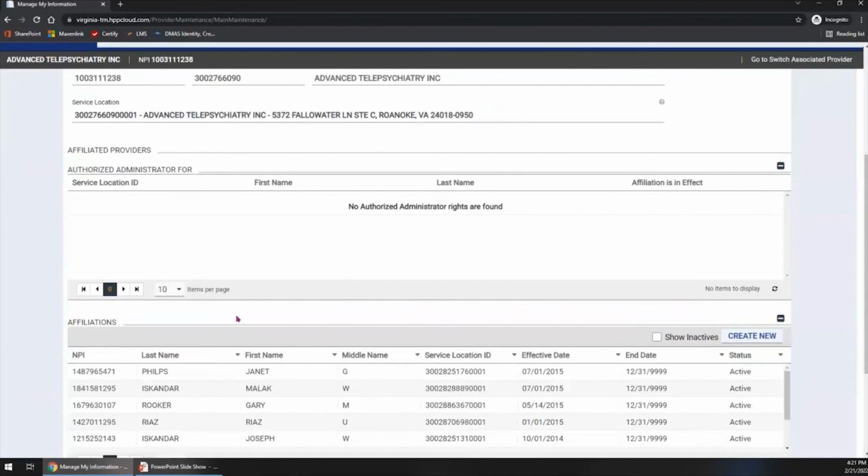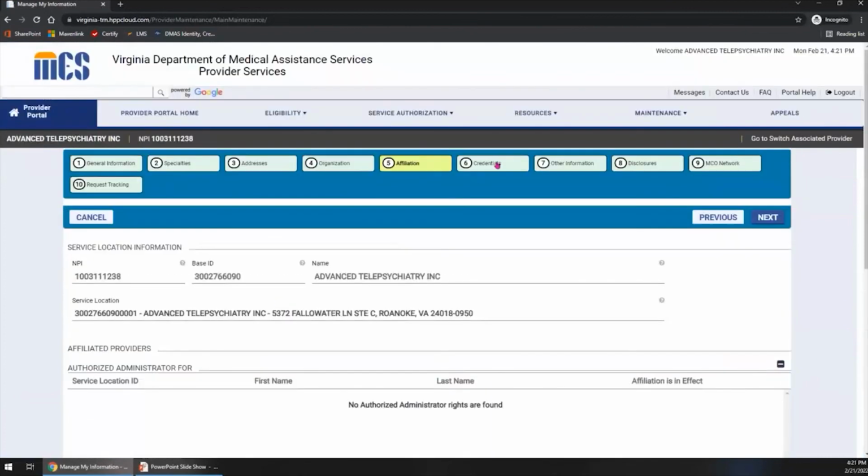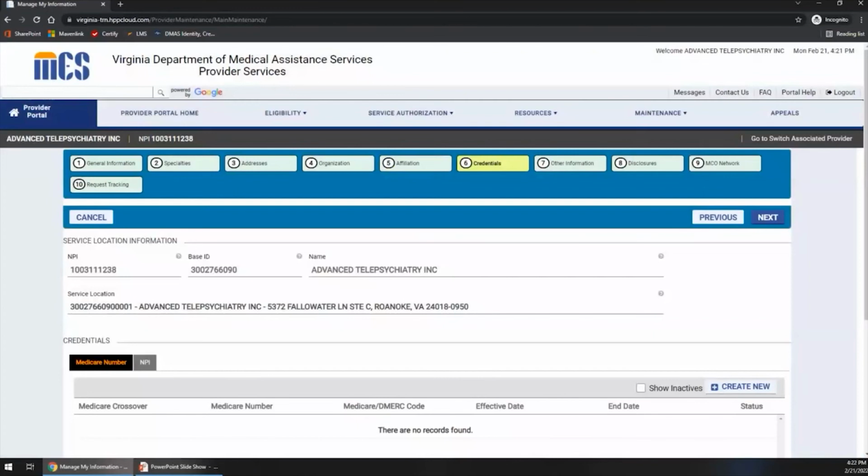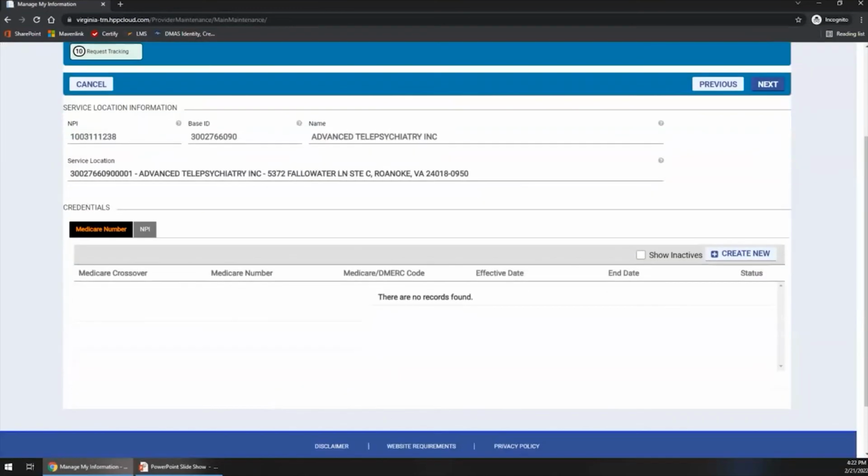The next window we have is our Credentials window. The Credentials window displays information for license, Medicare number, Drug Enforcement Administration or DEA number, Council for Affordable Quality Healthcare or CAQH number, and NPI details of the provider. Credentials vary based on provider type and specialty.